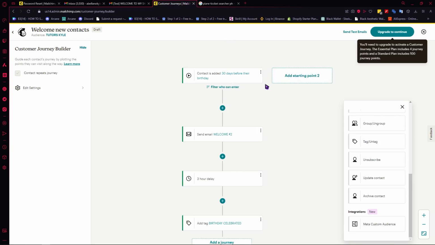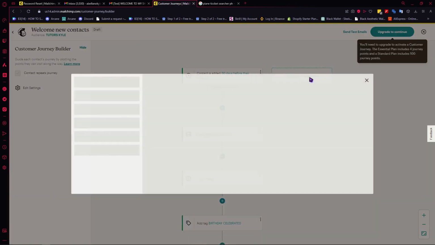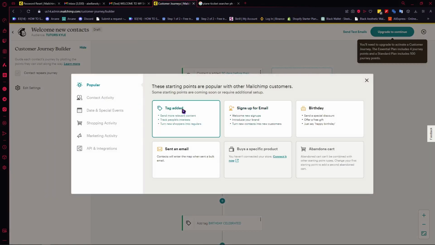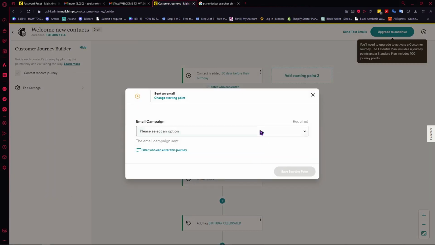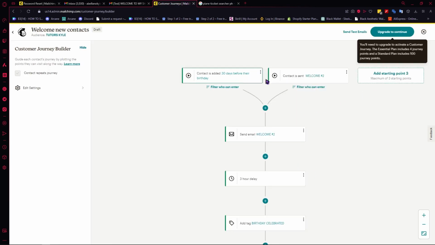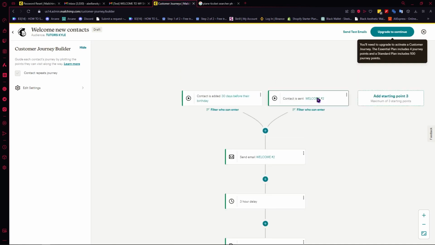If you want to have more than one starting point, then you can always do this right here. You can add a starting point number 2, and you can say for maybe send an email right there. And then let's just go for that, save starting email, and then you will have this right here. So this would mean that all of this would need to be completed, or this condition should be met in order for this to be activated right here.